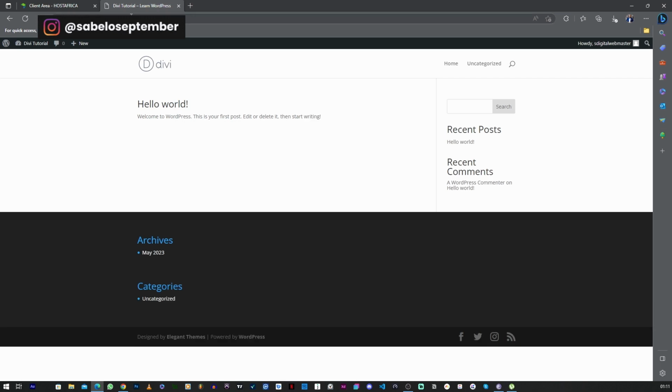All right, that is how our website looks now. As you can see, the logo on the header says Divi, which means our Divi theme is installed. Now we're going to move on to create our first Divi page. Awesome. So what I'm going to do, I'm going to open dashboard in a new tab.